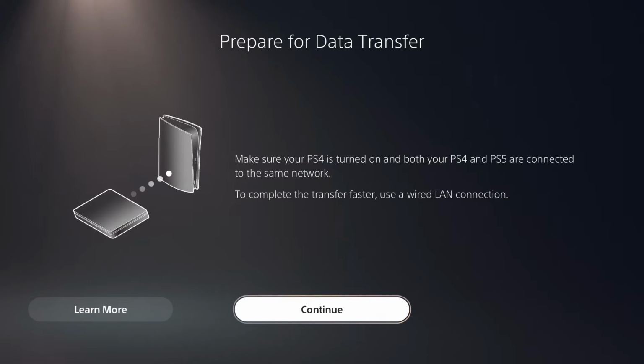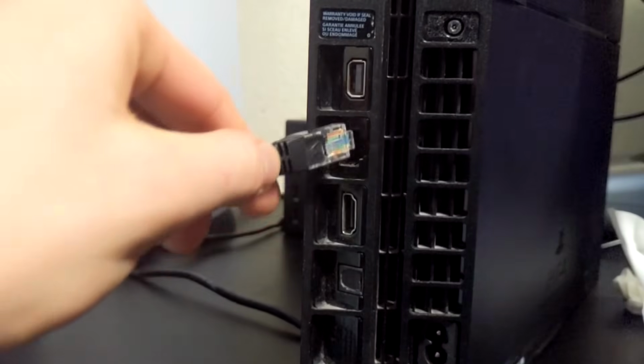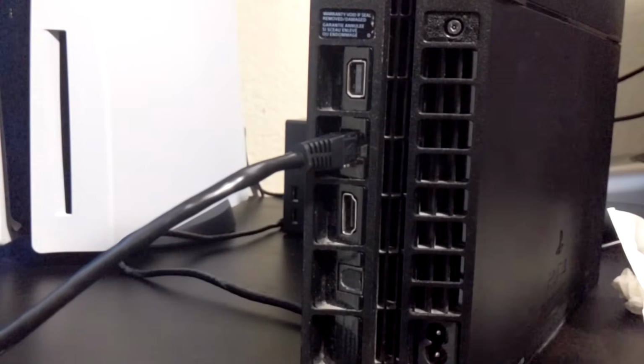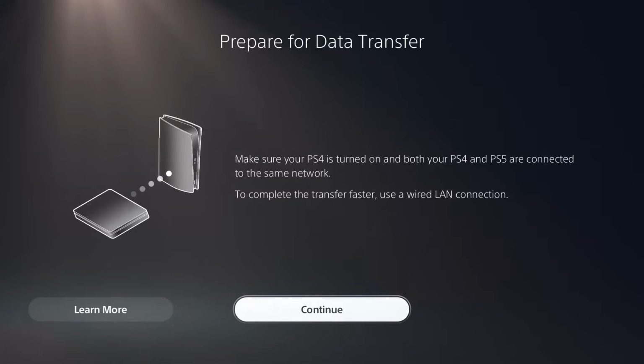Of course, this problem can be completely ignored if you have both consoles connected via an Ethernet cable. So just plug one end into the back of your PlayStation 4, the other end into the back of your PlayStation 5, and then you don't have to worry about any internet connections at all. So if you have slow internet, or if you do have an issue with the Wi-Fi bands, just try using an Ethernet cable, and you can skip all those issues with your network.